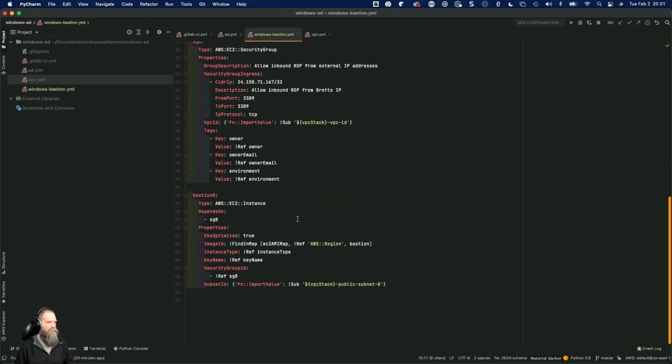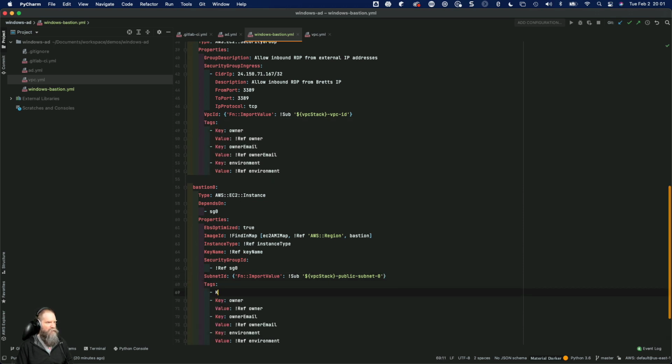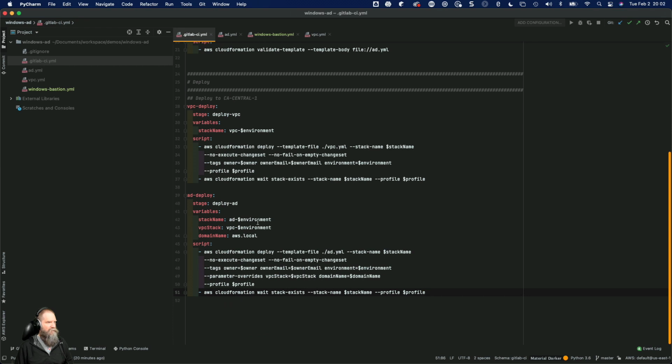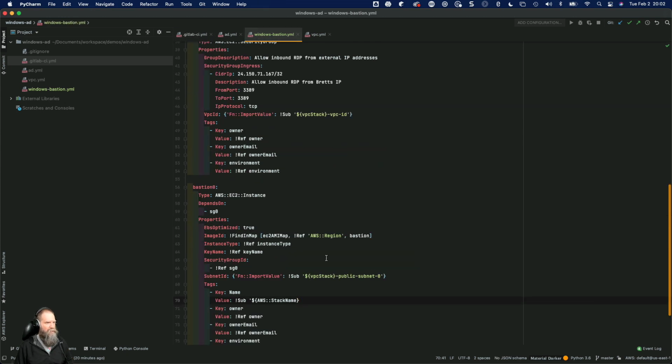Tags. We can take the tags from here. And we'll just add one. We're going to add a name tag. And we'll set the value dynamically by using another pseudo parameter, stack name. What are we going to call this? If we think about what we've called these, let's just call it EC2 development maybe, or maybe a better name would be Bastion development, right? So we'll just leave it like that. We'll call it exactly what the stack is.